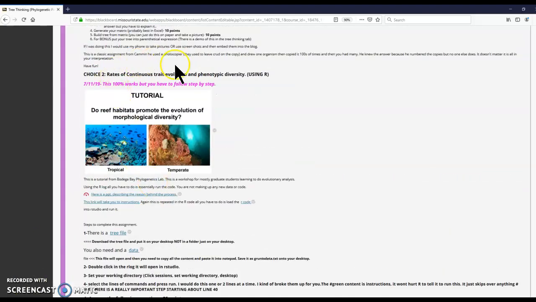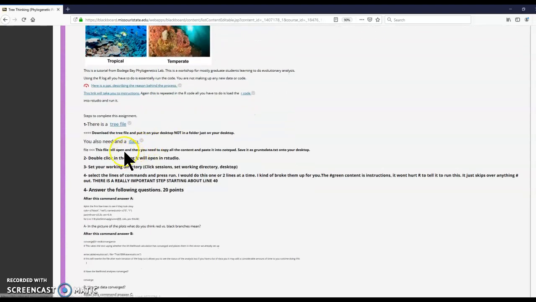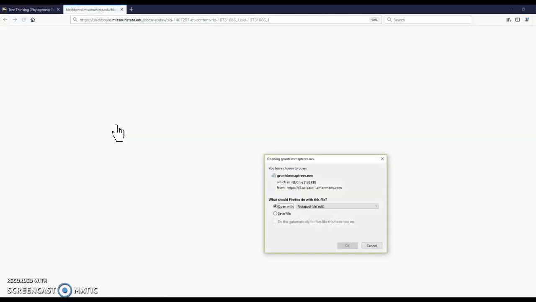So if you've chosen to use a phylogeny, and to look at the rates of evolution and their effect on phenotypic diversity, this is basically asking: is there more speciation and diversity in a tropical habitat than a similar temperate habitat, based on a certain subset of fish? Okay, so you already have the tree file. It's here. So you download this. Yep. We want to say save file.